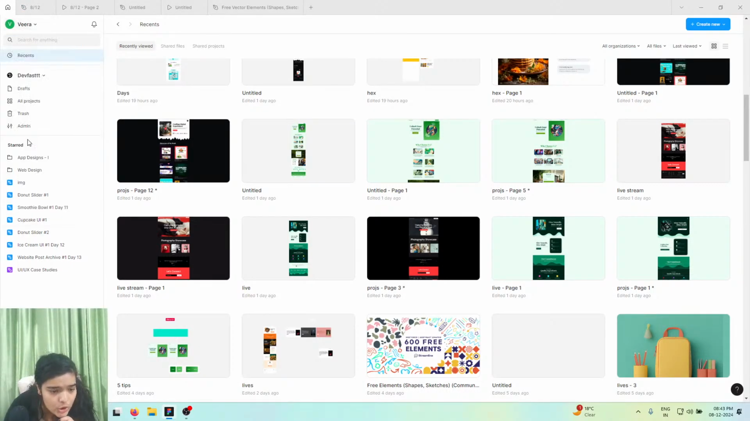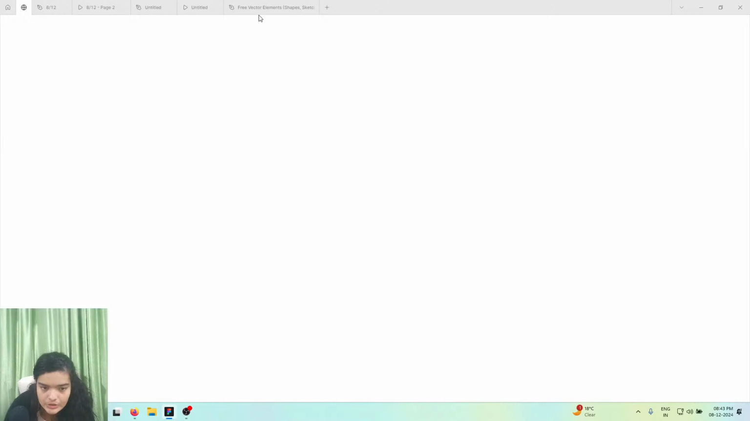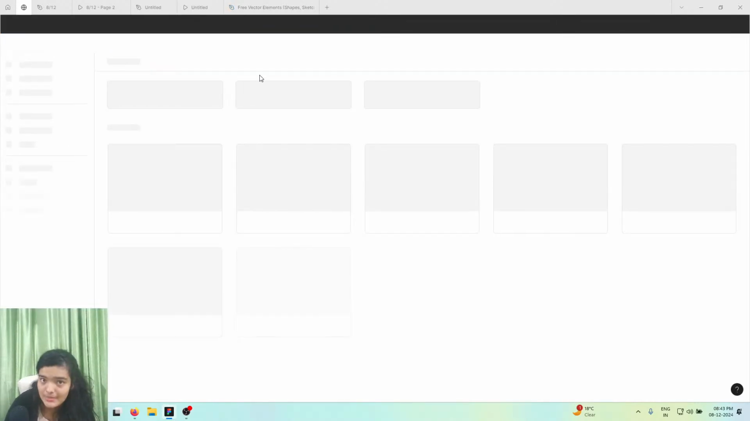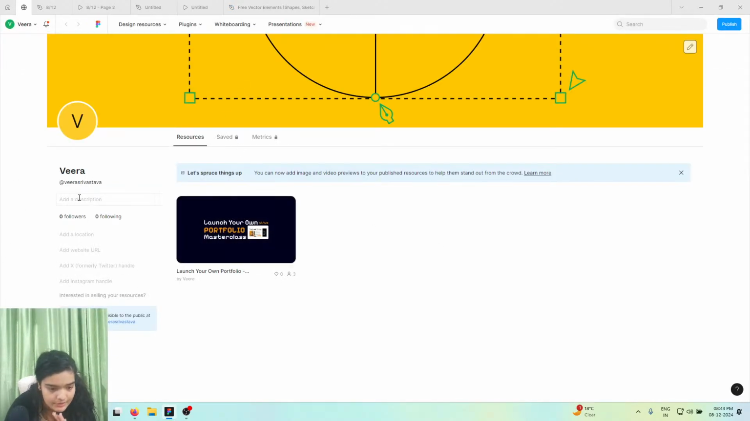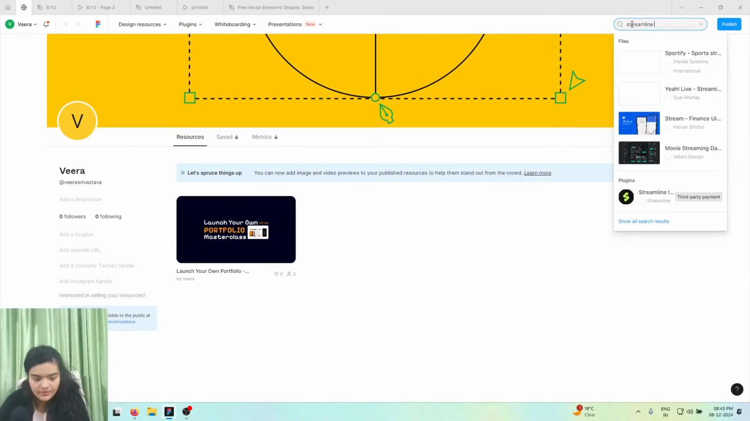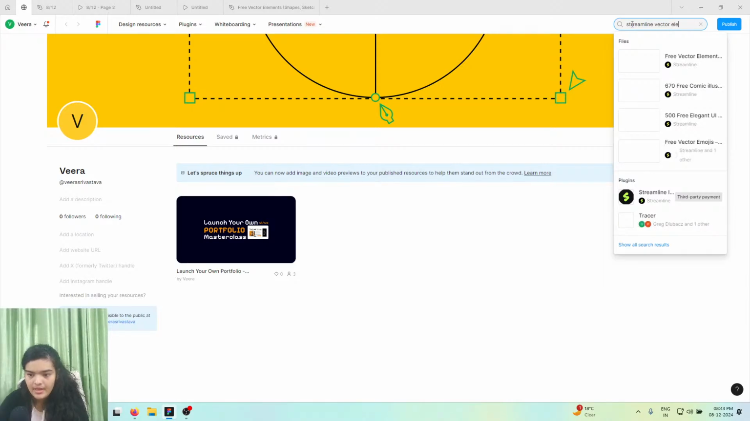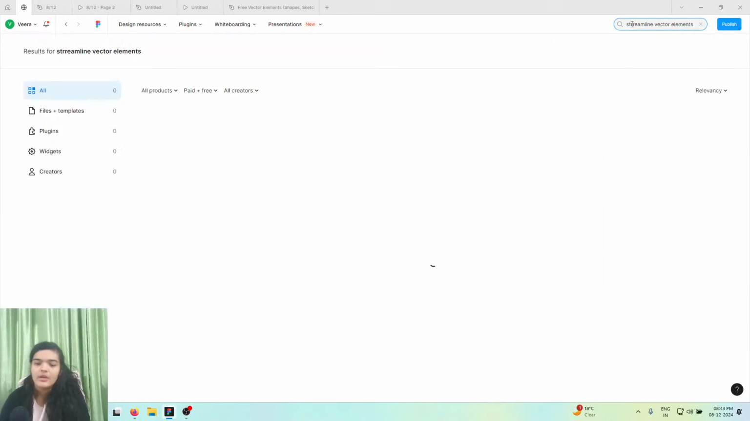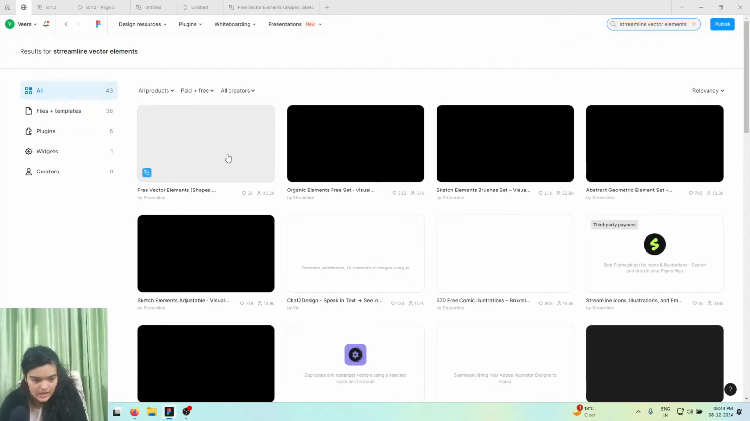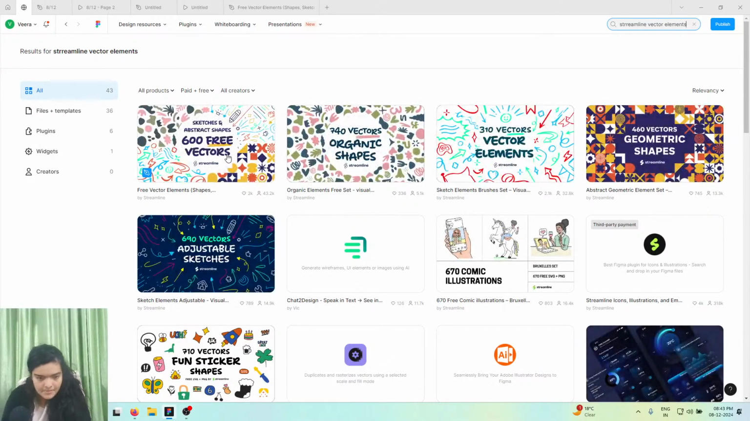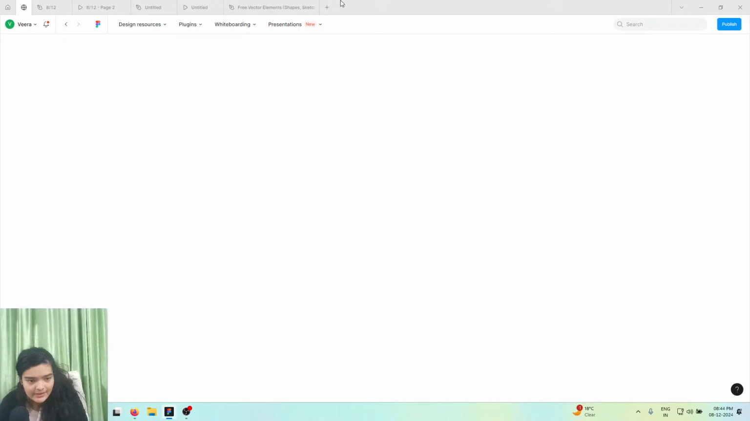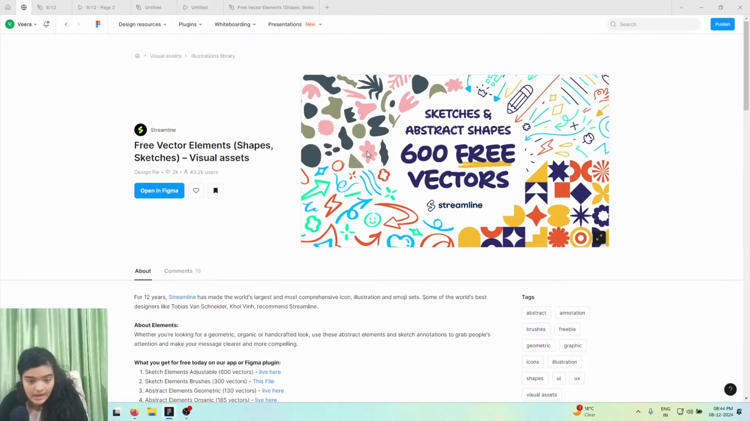You're going to go to your community profile, and then you're going to search for the vector elements by Streamline. This is my favorite thing ever. We're going to search for Streamline vector elements, and this is going to give us 600 free elements by Streamline. This is what I'm talking about. We're using the very first 600 free vectors library by Streamline. The simplest thing you can do is open this up in Figma.